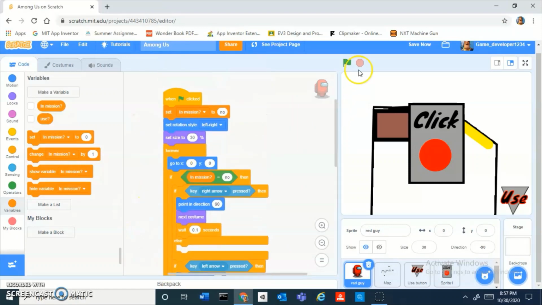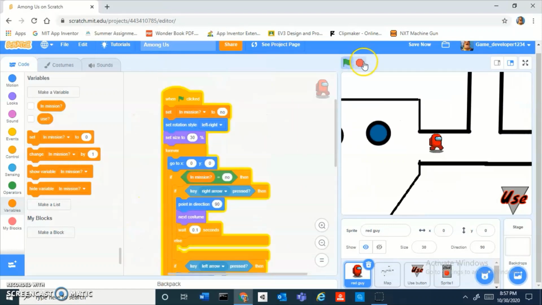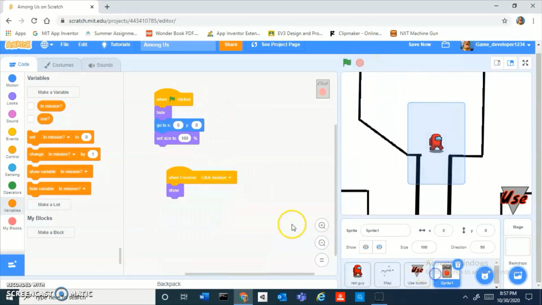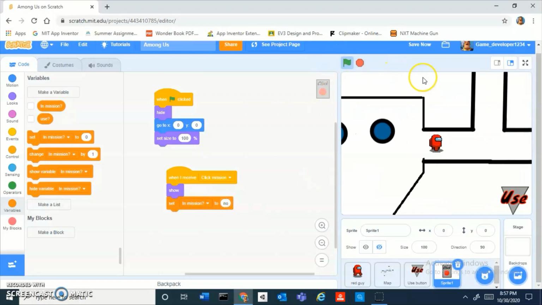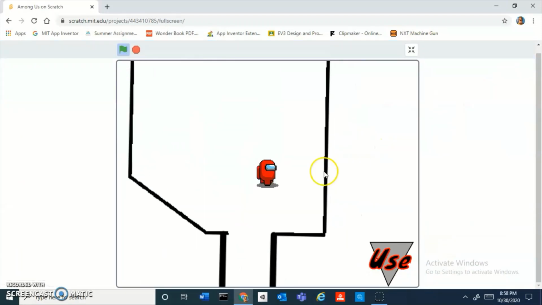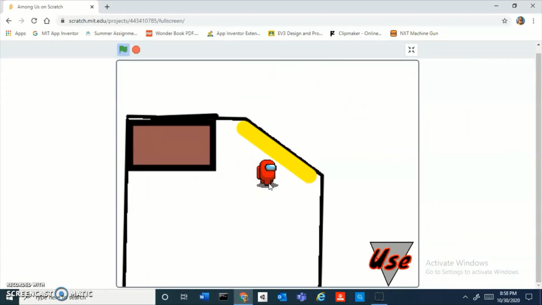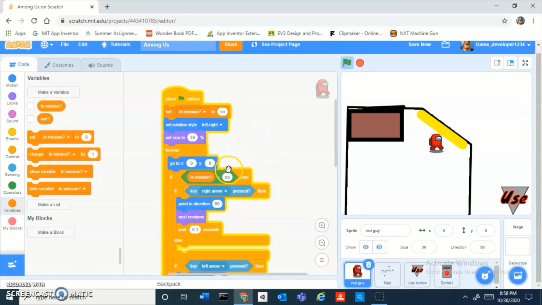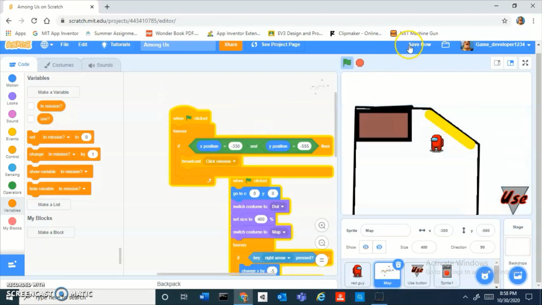And yeah, so you won't be able to move. Well, you will be able to move. You actually want to set in mission to no. And then it will work. Well, no, you want to set it to yes. What am I thinking? Set it to yes. And this, yeah. All right, there we go.